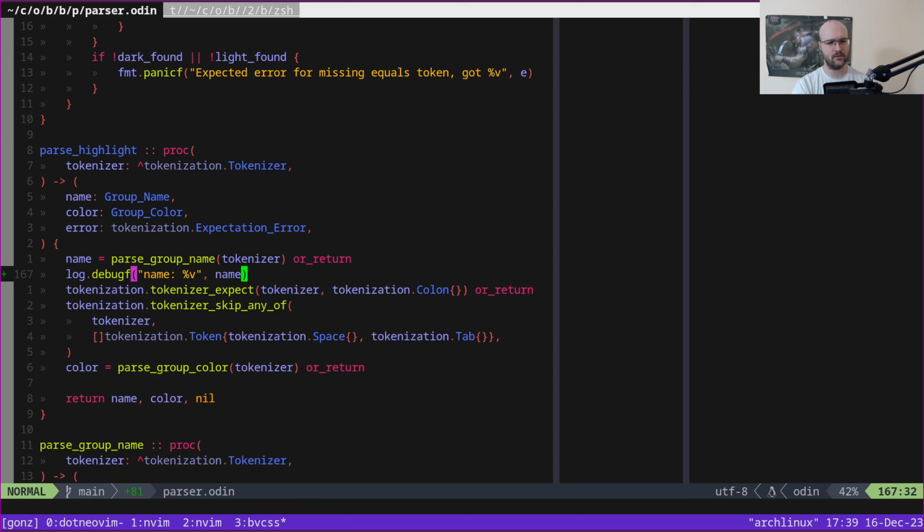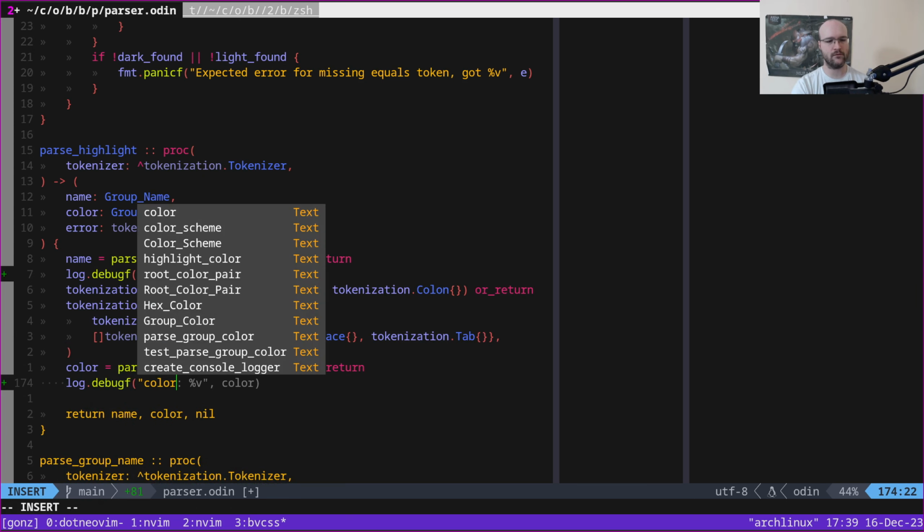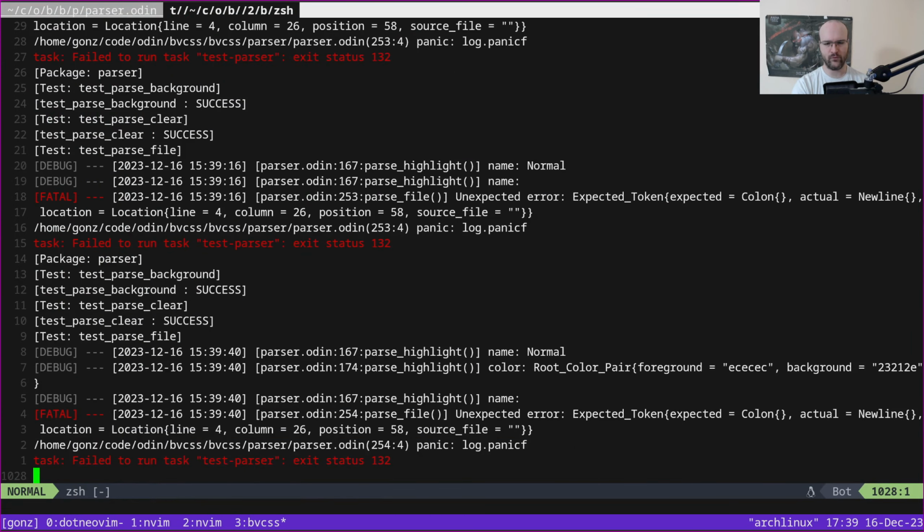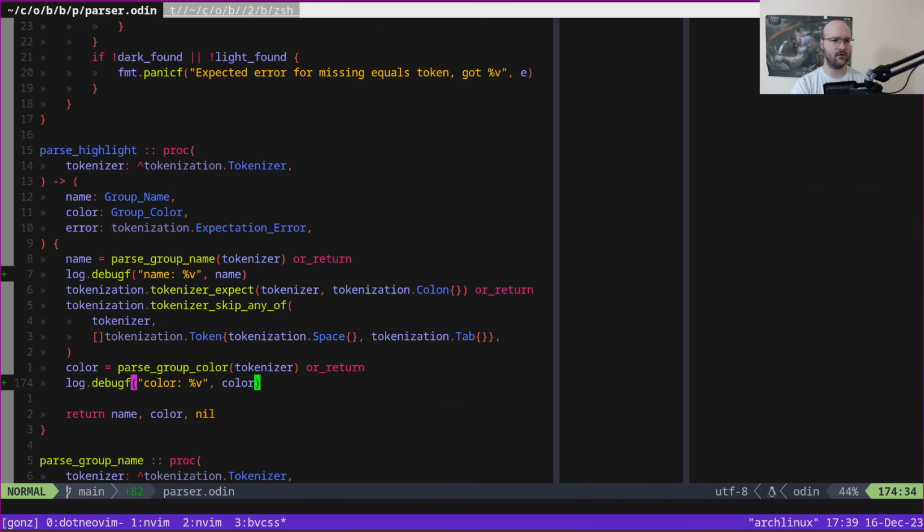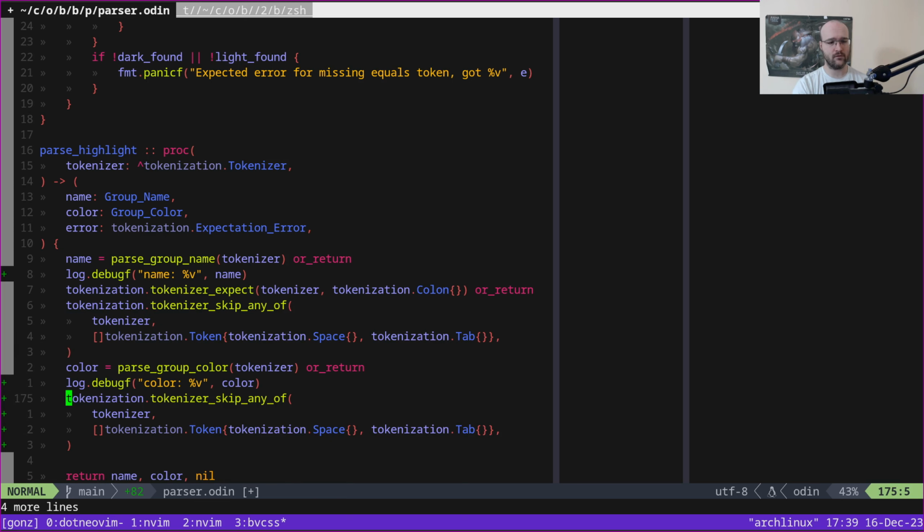Which could be, actually, let's see here if we can log debugf color. We could be reading pairs. We are in fact reading EC, EC, EC, etc. And then we're getting an empty name. And so here we should probably expect new lines, maybe. We can skip new lines, in fact. Let's skip spaces, tabs, new lines, comment here.